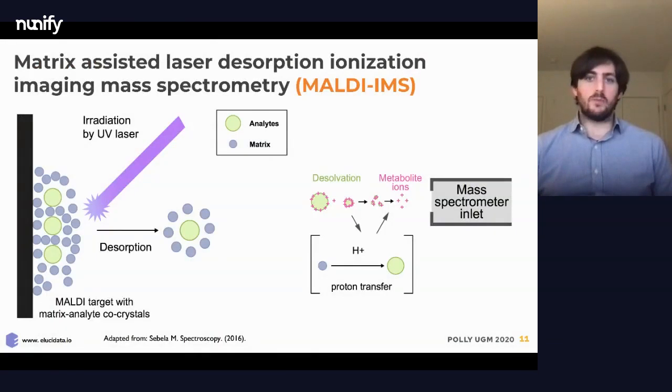And so we've been using MALDI imaging mass spectrometry. Briefly, it looks like this. You have your tissue coated on a slide, which is represented by analytes, and then you have a matrix that goes along with this, and then you have irradiation by this UV laser, and that causes desorption, and you get desolvation, and you send the metabolite ions to the mass spectrometer.